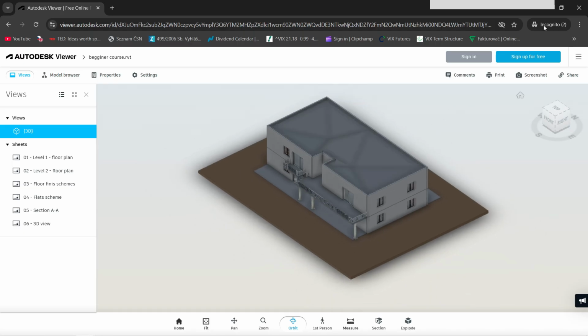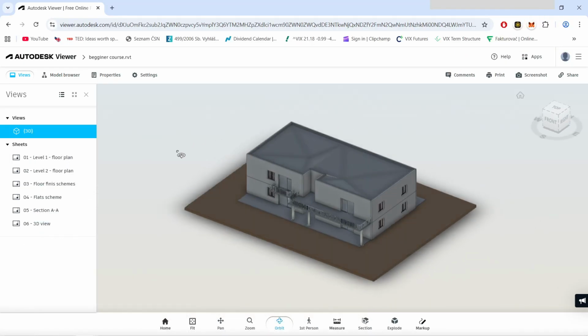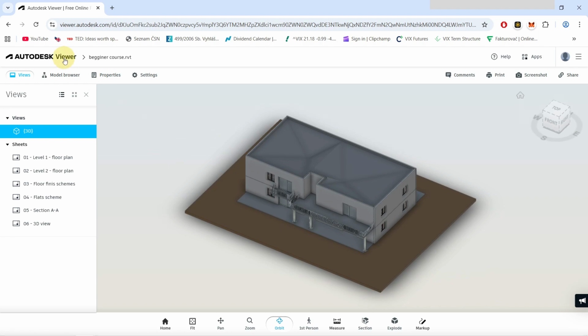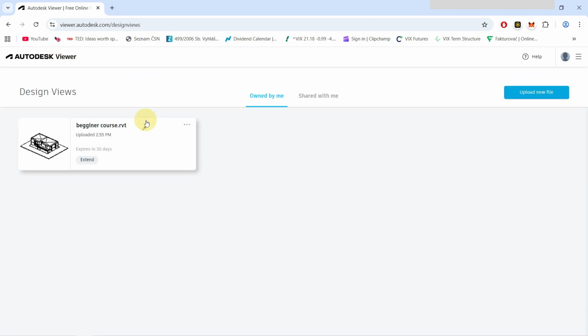So if we go back to our main one, if we go here to this Autodesk Viewer, this is like the home, and you can have more projects. You can see I have now just this beginner course, but you can have more. And if you want to modify them, you can just go and share it also from here, or delete them.